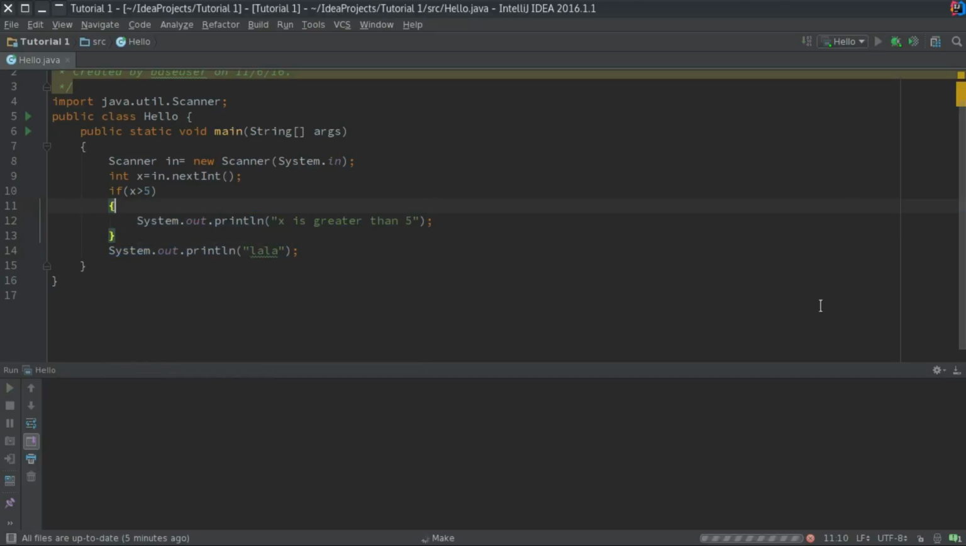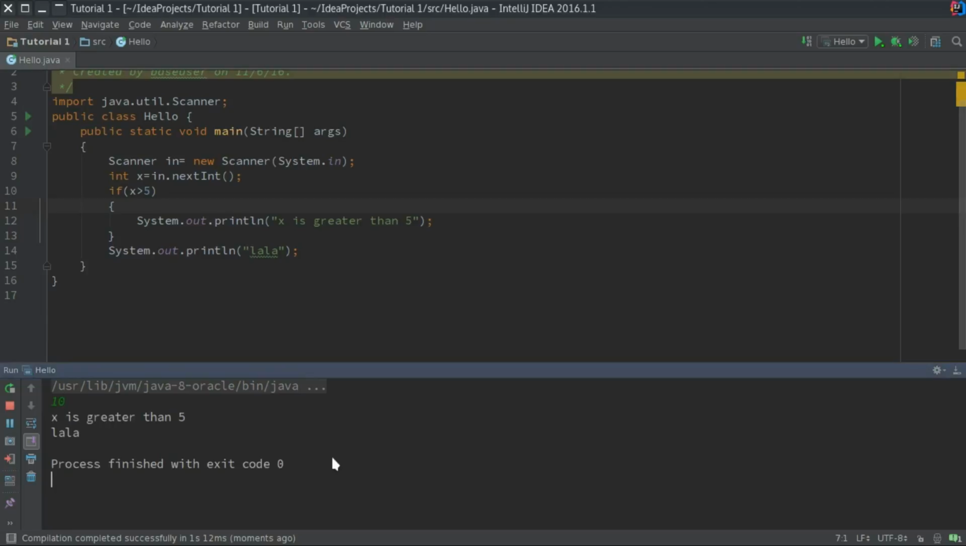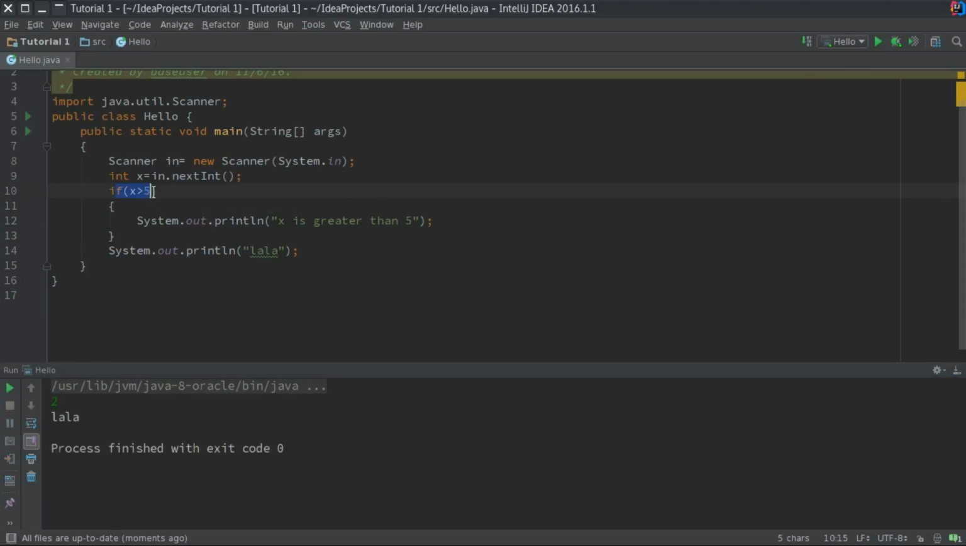So I'll just run this and show this. I'm gonna enter 10 first, and it says x is greater than 5, then lala. And if I enter a value smaller than 5, it's just going to say lala, because this condition is now false. So this will not run, and the execution will simply continue from here.